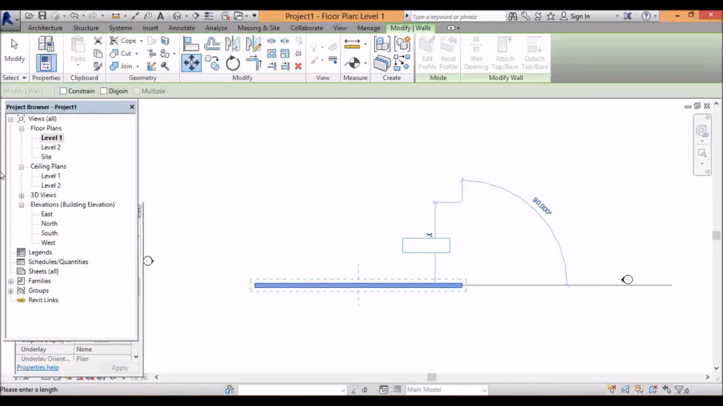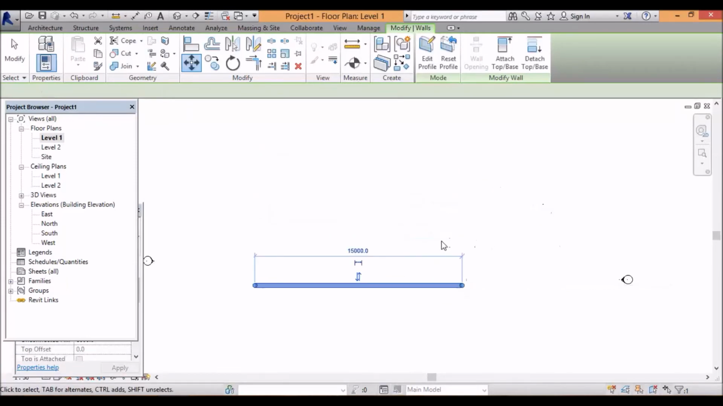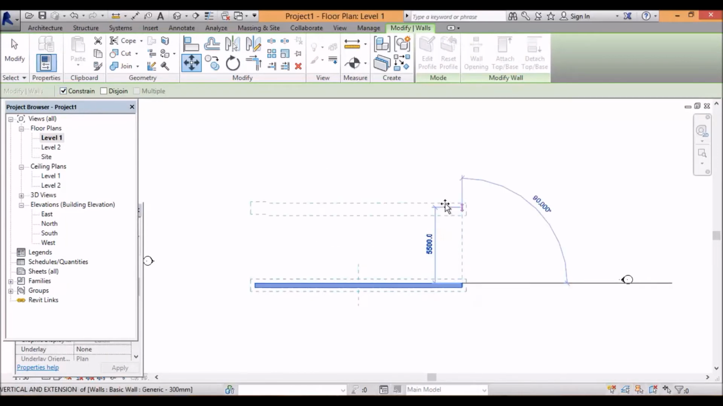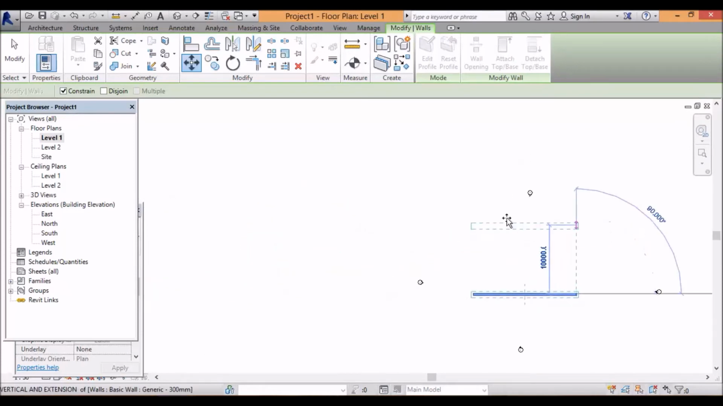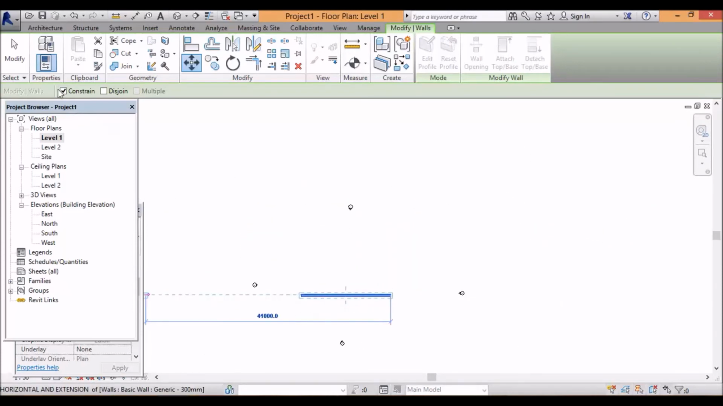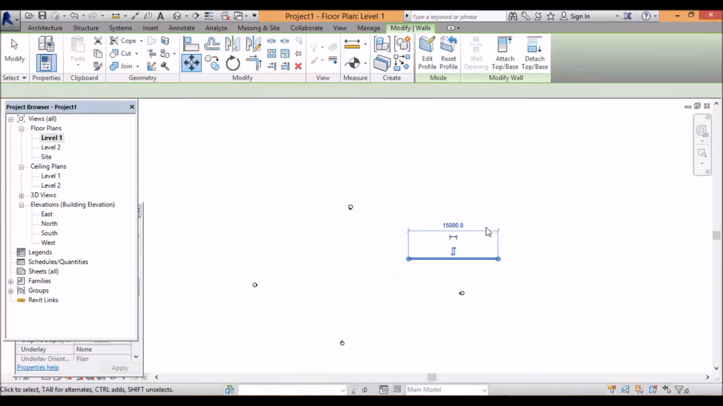And here are two functions also, constraint and disjoint. If I use constraint, then my wall will move at 90 degrees, like orthogonal. Again I am using the move key, then click on constraint, define reference point. Now my wall will move at a 90 degree angle. If I untick this constraint tab, then I can move my wall at any angle like this. You can see I can move to any point.